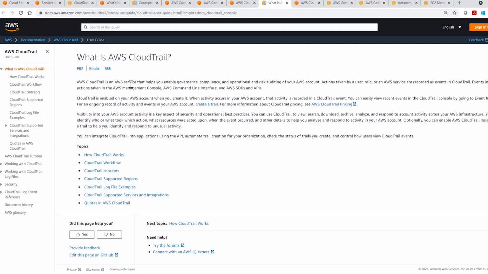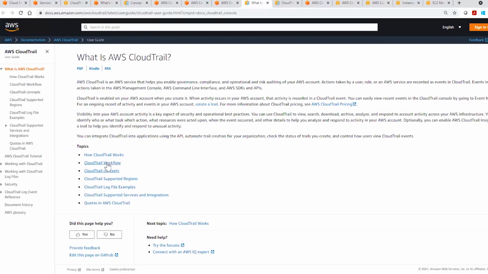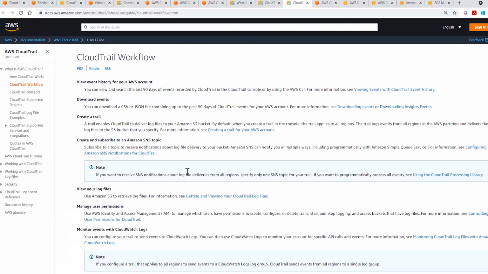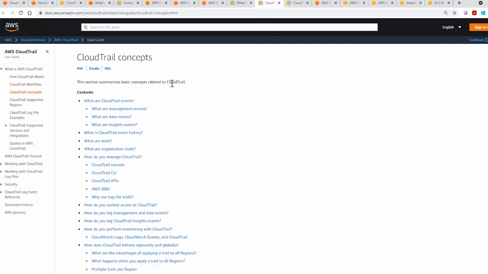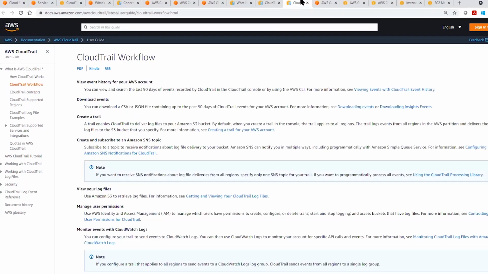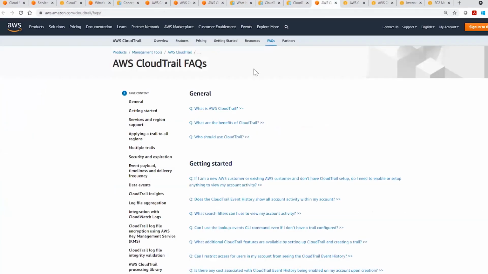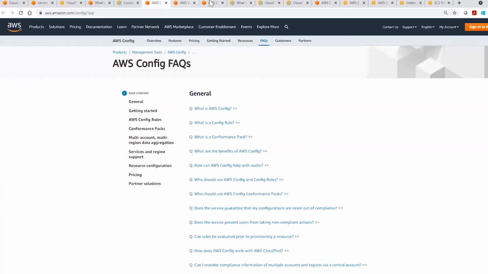And do read about the documentation, like how CloudTrail works, what the workflow is, and what the different concepts of CloudTrail are. That will help you at the time of configuring the CloudTrail, and also you can get the maximum benefit out of it when you are enabling it. Okay, so this is about the CloudTrail.